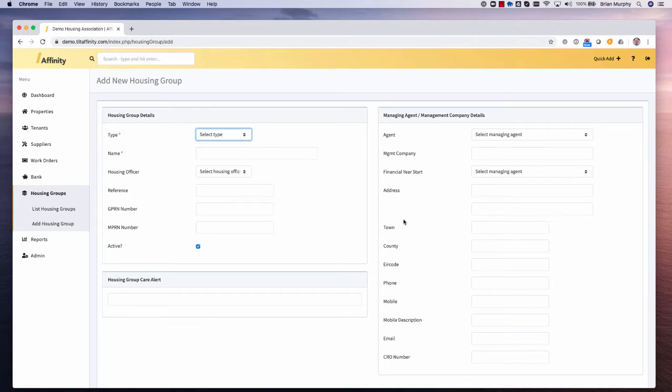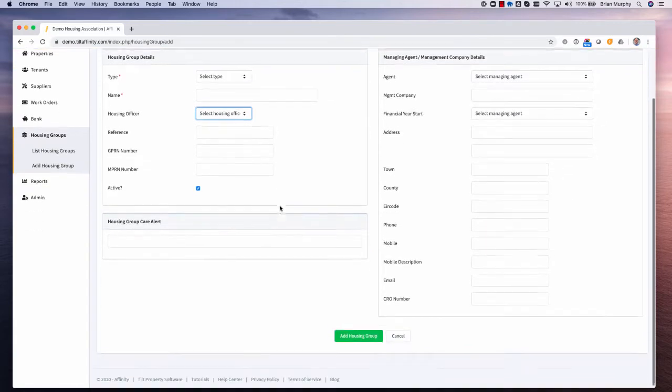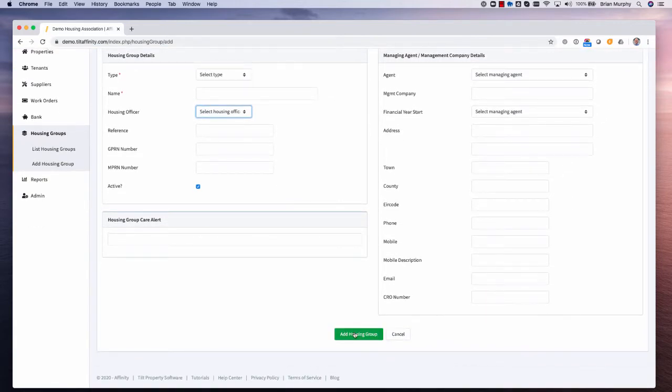The optional fields include the housing officer associated with this housing group. Again, this can be overridden on a per property basis, and other fields such as the GPRN and MPRN numbers if this housing group has communal gas or electricity supplies. So when we've finished adding the information in, we just click on Add Housing Group and that'll add it into the system.